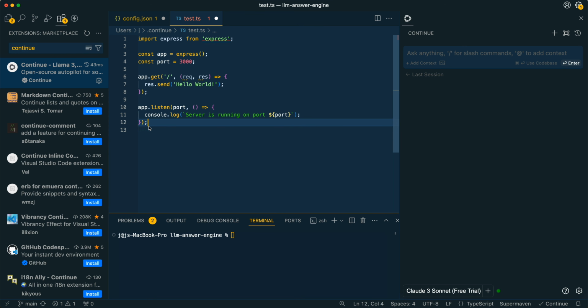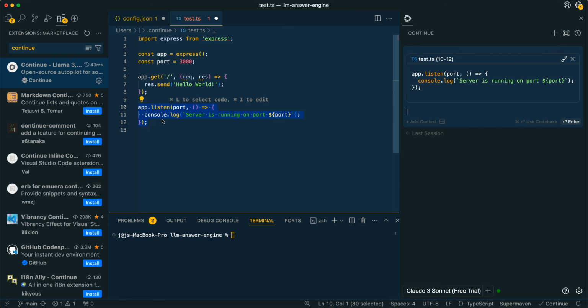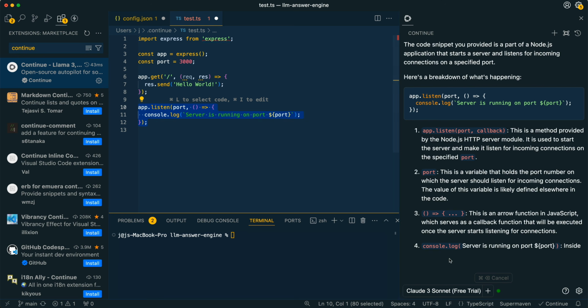And then I can highlight pieces of code if I want. I can go ahead, Command L, puts it over here. I can say, what is this doing? And there, it's giving me a nice little description.